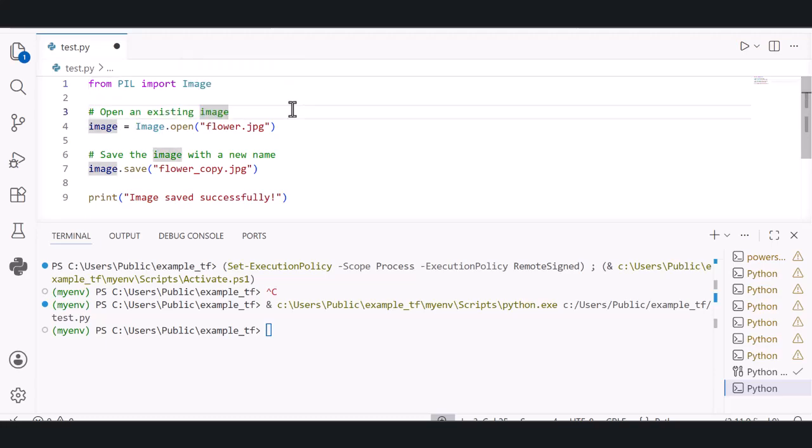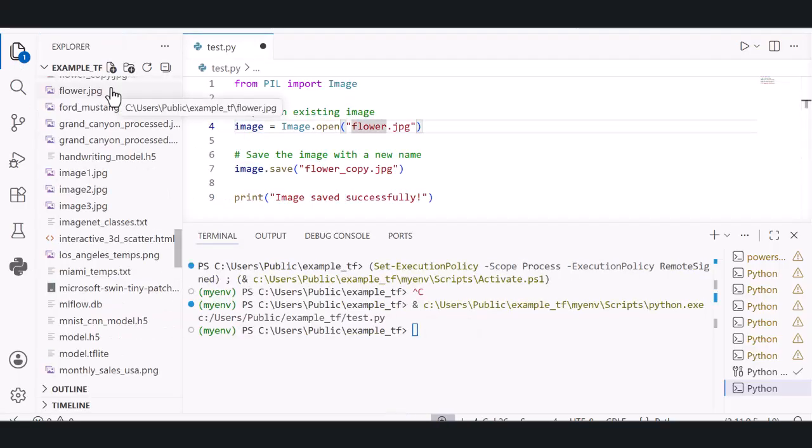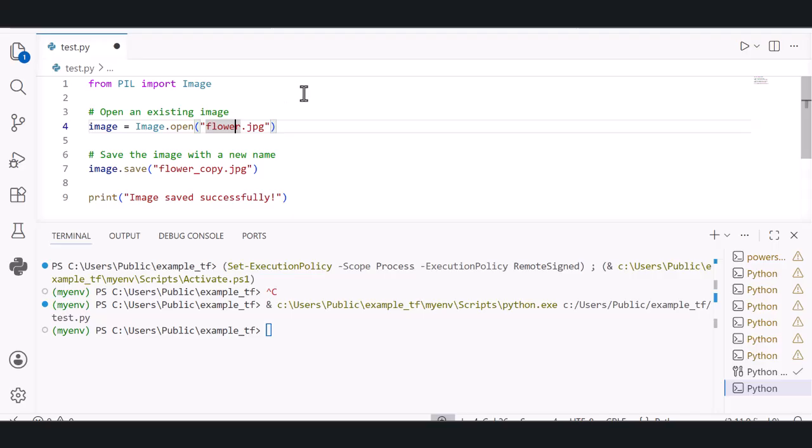Then open an existing image. Here, we'll open an existing image named flower.jpg. The image is loaded into a variable called image and now Python can work with this image. I have saved this file in this folder. I'll show. You can see here I have saved the flower.jpg file in the working folder.